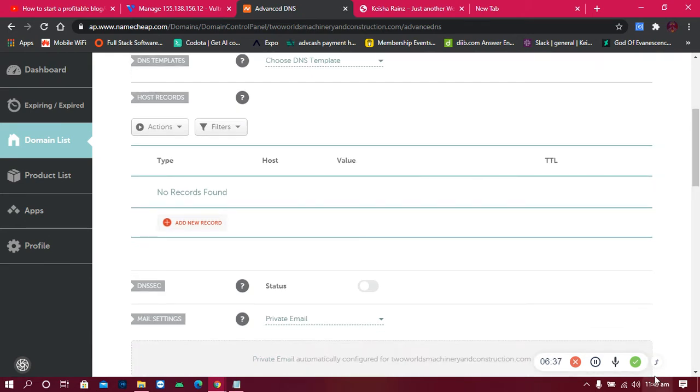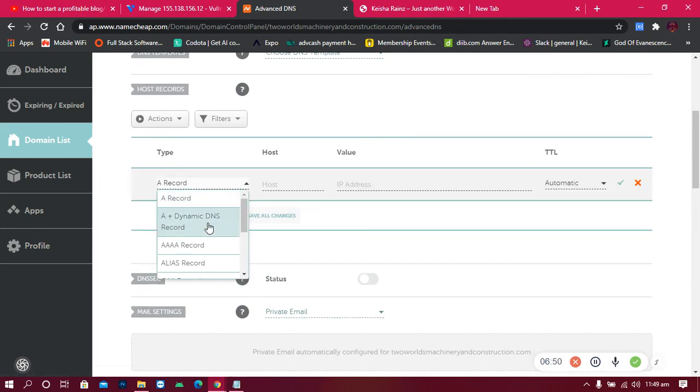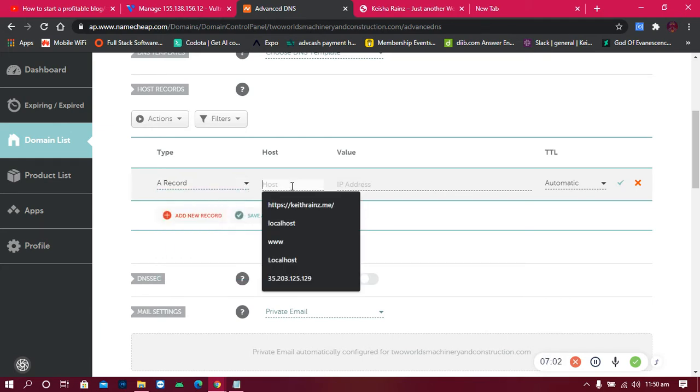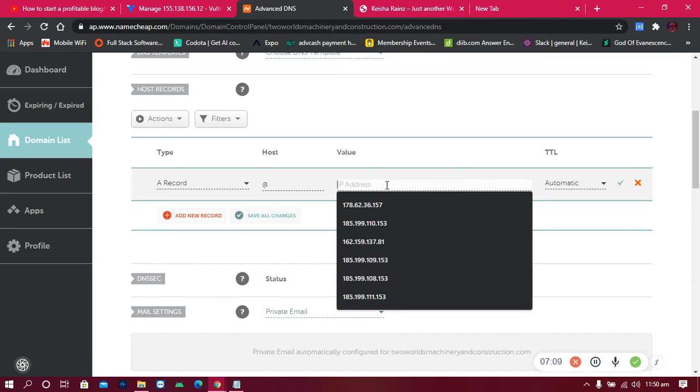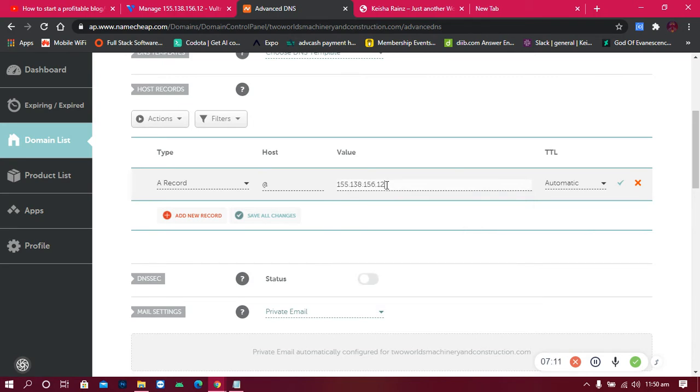So all you need to do now when you click on advanced domain, you need to click on this button called add new record. So when I click on add new record, I have to choose what type of record I am adding. There are a lot of records you can add, but for now we're only going to add the A record and the host. Here you just have to enter at. Just enter this at symbol, and the IP address is the same one we copied right from there.